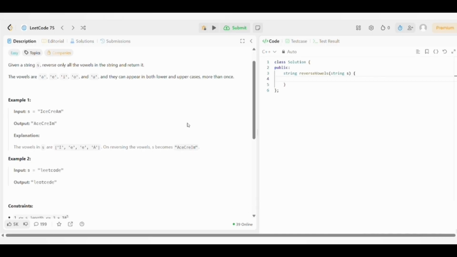First example, ice cream. Here the first vowel is I, second vowel is E, third vowel is E, and the fourth vowel is A. I, E, E, A. On reversing them, we get A, E, E, I. Replacing them, we get the output A, C, E, C, R, E, I, M. The same scenario happens in example 2, LeetCode. Check it once. Now, without any further delay, let's dive into the solution.